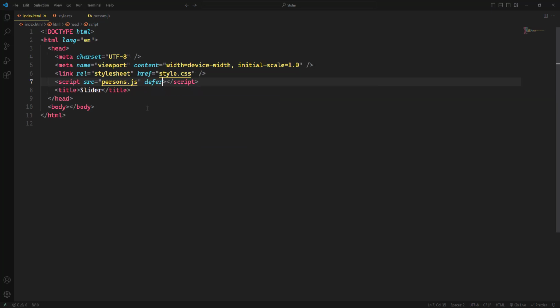The defer attribute instructs the browser on how to handle the JavaScript file, in this case persons.js. So let me explain the behavior of this attribute. The browser downloads the script persons.js in parallel with parsing the HTML content. The browser waits for the HTML parsing to finish before executing the script. Once HTML parsing is complete, the downloaded scripts with defer are executed in the order they appear in the HTML code. So that's the way the defer attribute works.